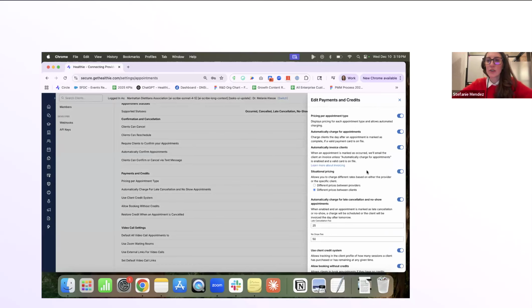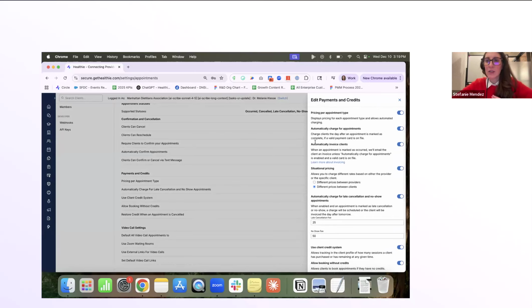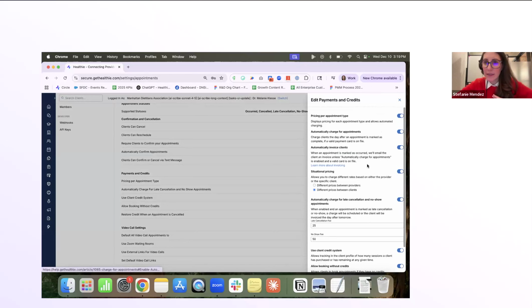And here we're going to turn on the automatically invoice clients and automatically charge, right? Let's talk about the two different settings here. So automatically charge essentially means if a client has a credit card on file, that payment card will be the one that is charged. Automatically invoice, if you prefer not to charge a client directly, but rather you would have them receive an invoice, which they can pay on their own time, right? They can pay the invoice. They can do it electronically.